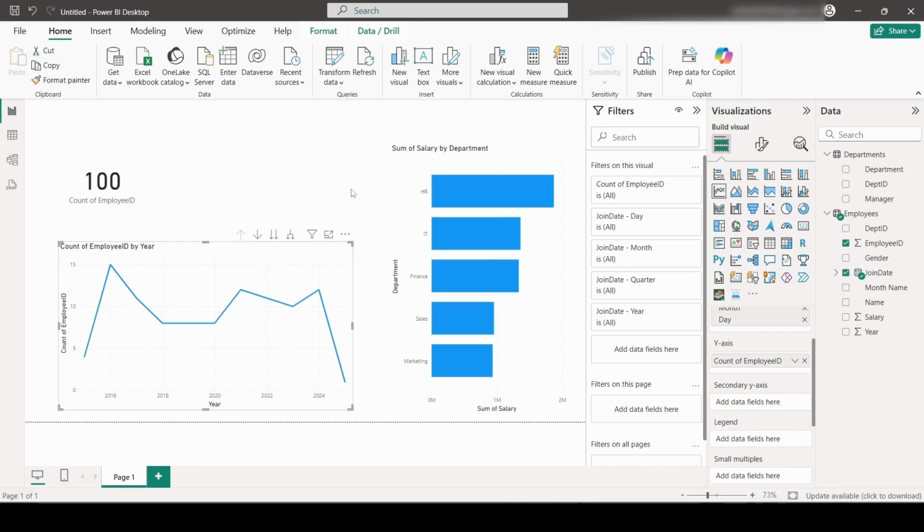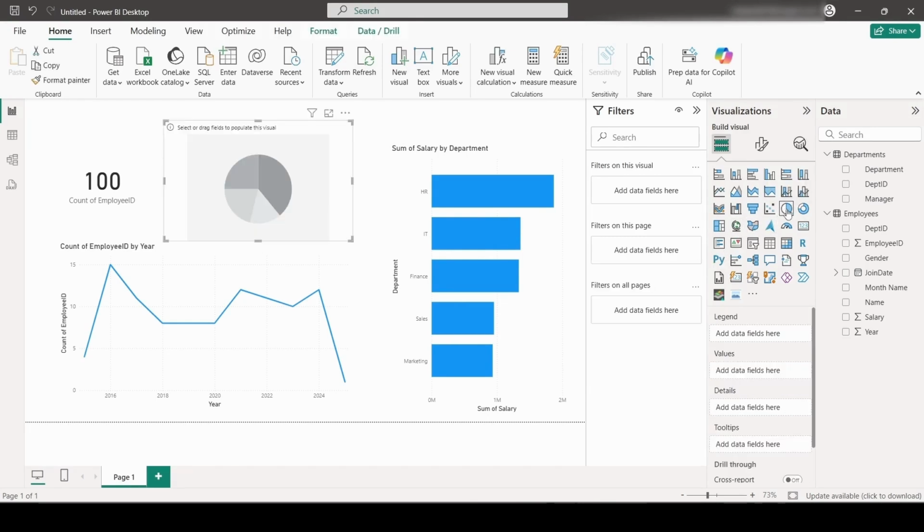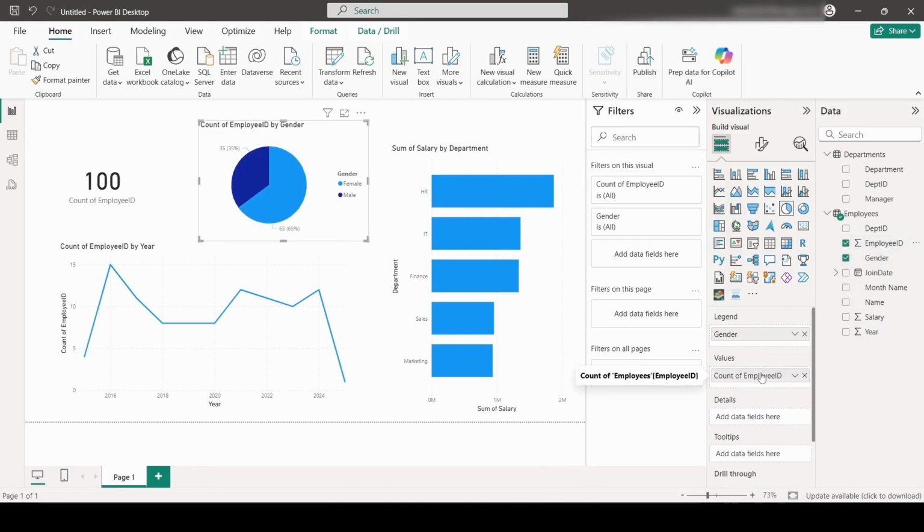So next we will go to our pie chart. For that, again we will go to my visual pane and I will select my pie chart here, and I will resize this. So in the pie chart I just want to show the gender distribution. So for that I'm going to my table and I want my gender column to be in the legend, and I want to show the number of employees for each gender. So that's it. We have done creating our pie chart, which shows the number of employees for each gender.